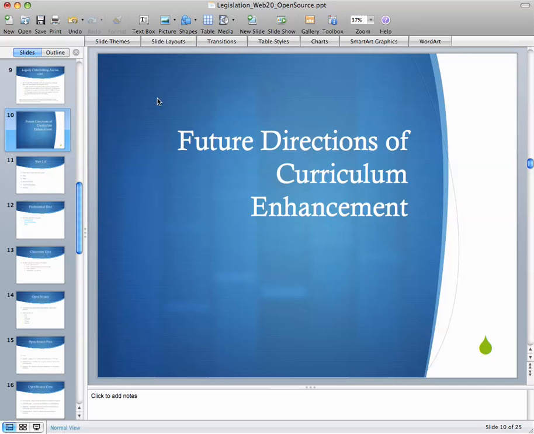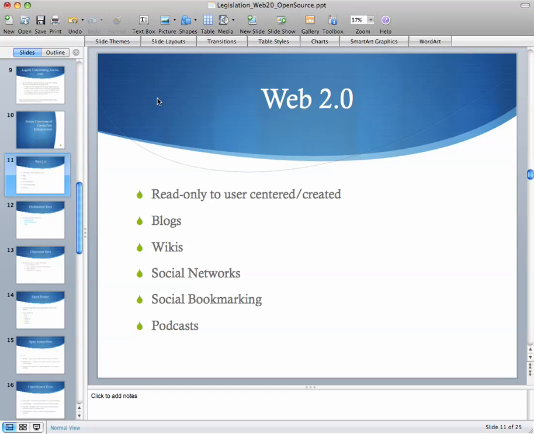Now that we've taken a look at access and the laws related to that access, let's look at some future directions of curriculum enhancement. One area that Eddie Byrne discussed was the use of Web 2.0 tools to address student learning needs.